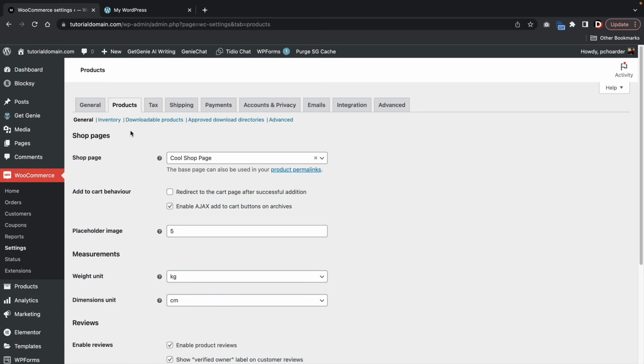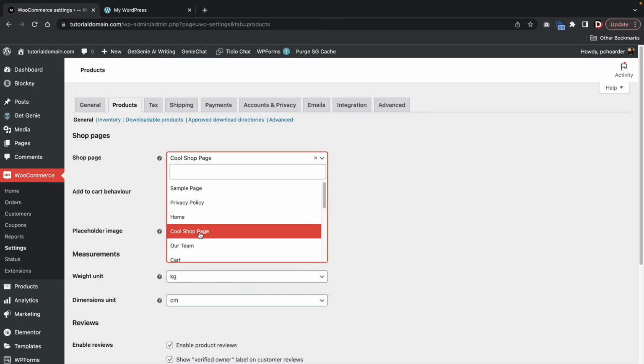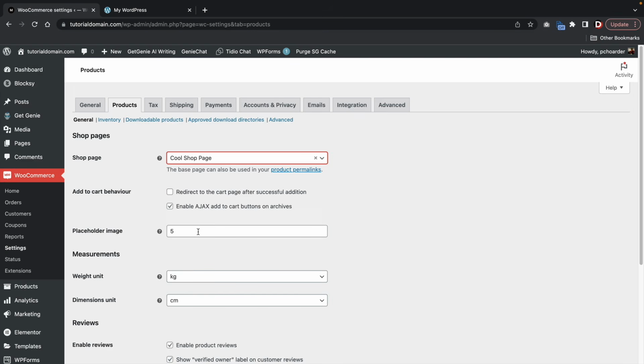So next we have our products, and this is where we can make some small modifications to our products on our website. Now our shop page, here's where you can select the dedicated shop page just in case you want to change it, right? That's up to you. Here we have the direct redirects to cart page after successful addition. Now, this might not be helpful if you have multiple products, because then that's going to keep redirecting people to the cart page and maybe they want to purchase more products. So leave that unchecked.